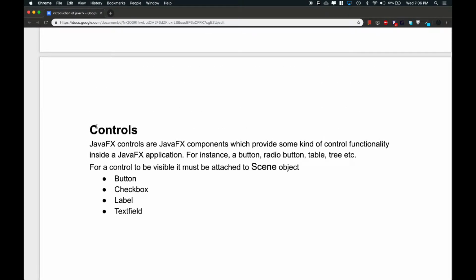Now let's move to the controls. JavaFX controls are JavaFX components which provide some kind of control functionality inside the Java application, for instance a button, radio button, table, tree, etc. For a control to be visible, it must be attached to the scene object.